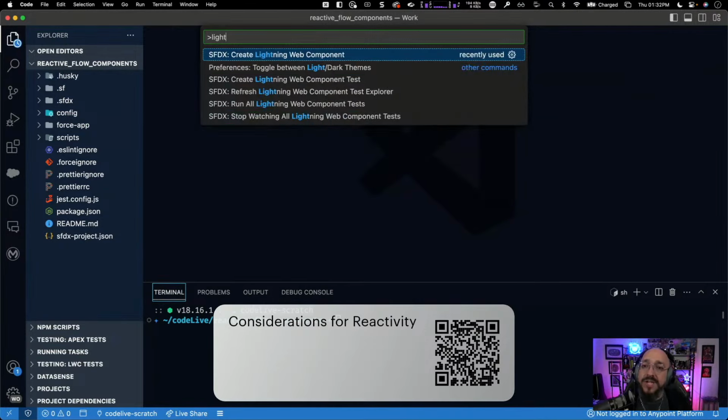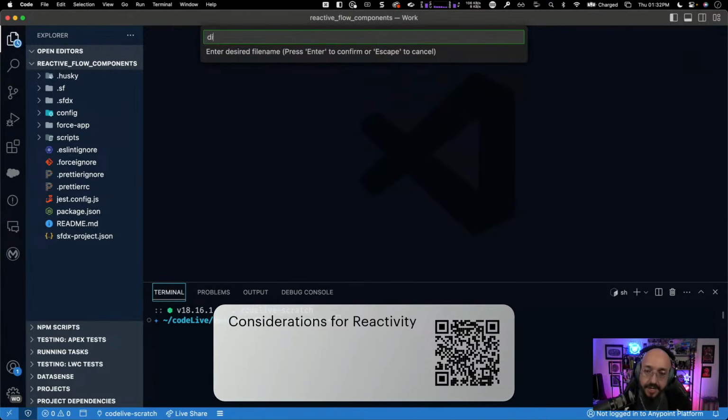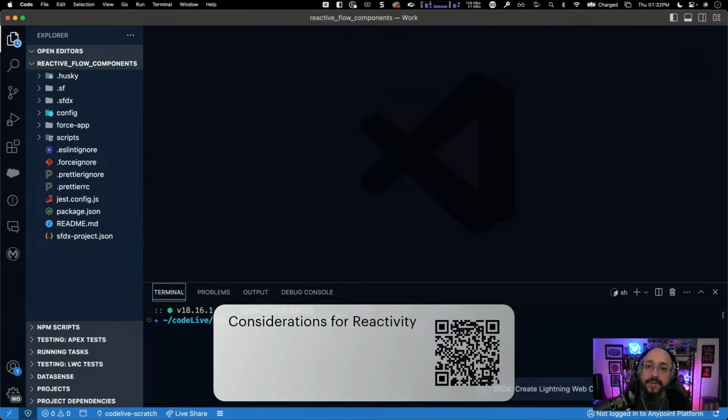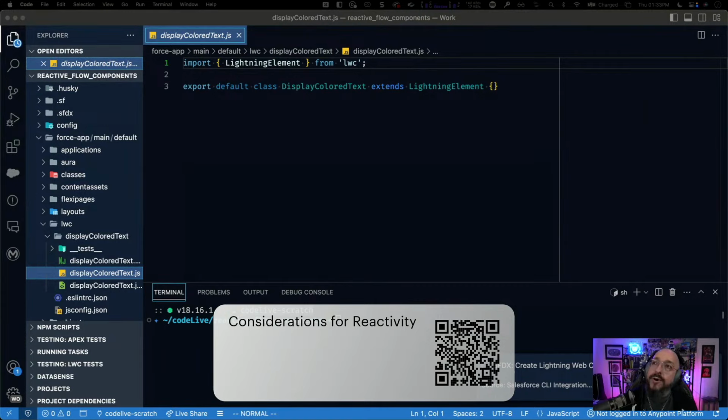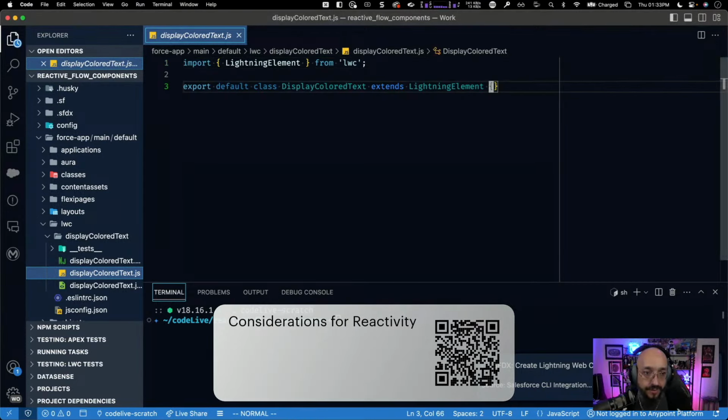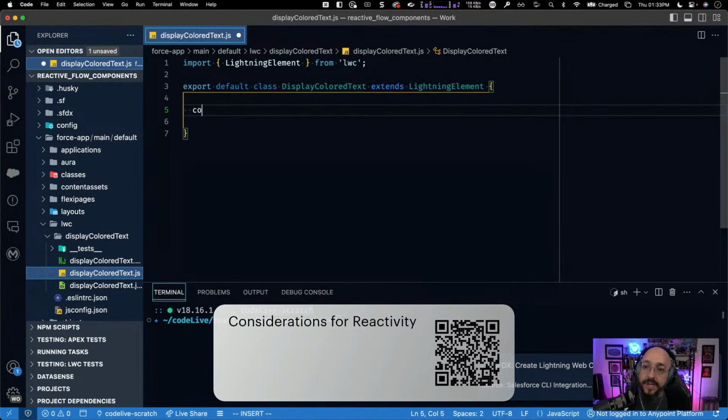Let's play with some JavaScript features. Okay, let's create displayColorText. This is going to be our component. So our component displayColorText is going to receive a color from the flow. Let's say from the flow, we can select a color and then pass that color to this Lightning Web component, and we can change something in our component. So our component will receive one variable, which is going to be the color. And obviously, this needs to be an API property.